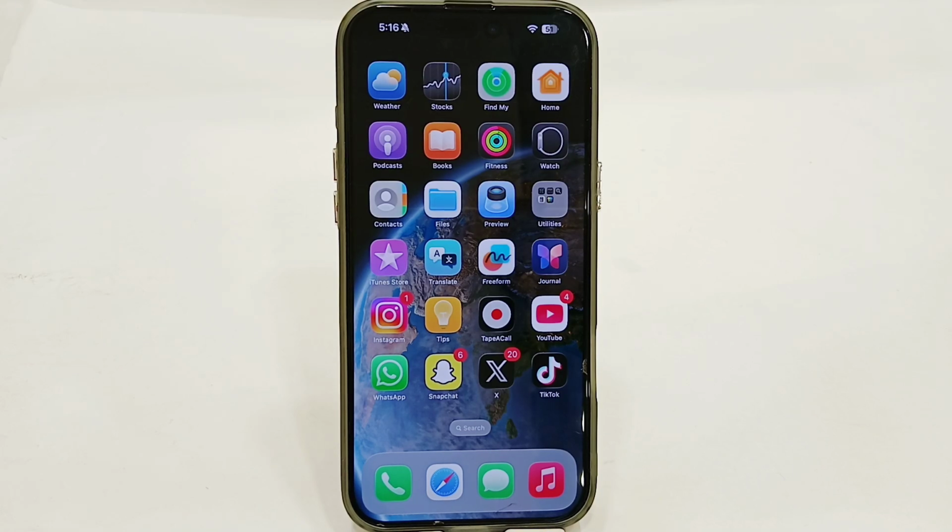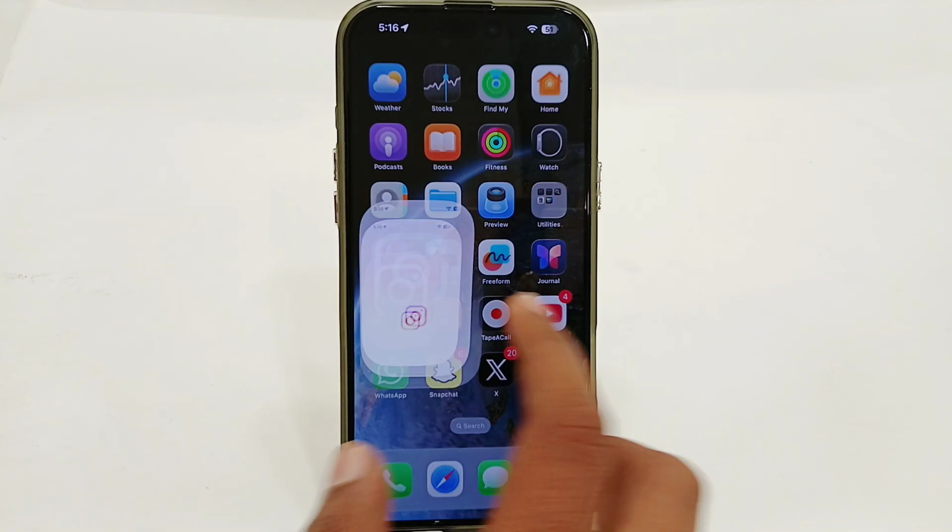Hey guys, today I'm going to tell you how to use layout for Instagram stories. If you're using Instagram and you want to use layout for your Instagram stories, let's see how you can do that. You just have to simply open your Instagram app.